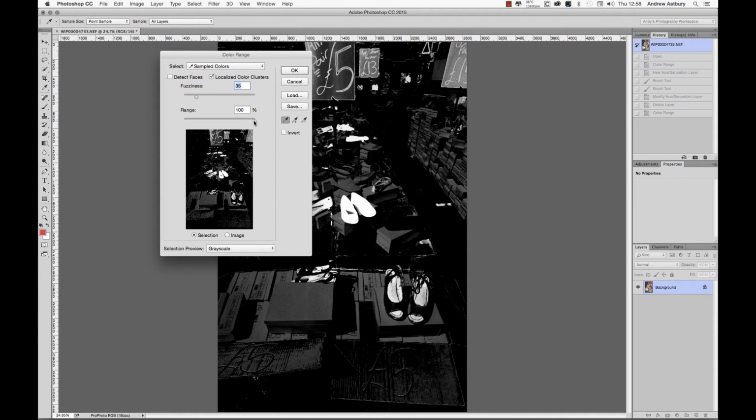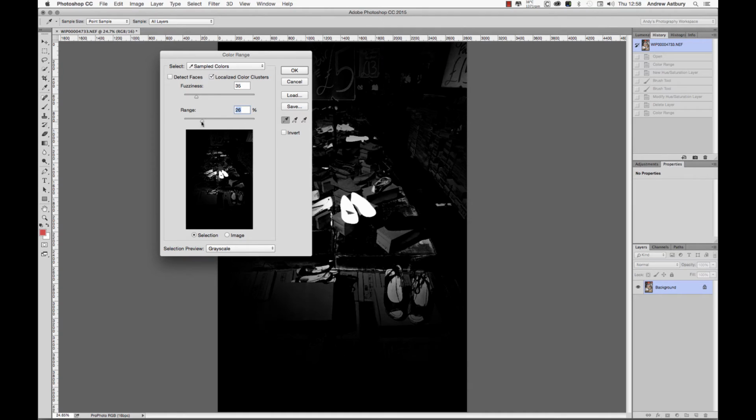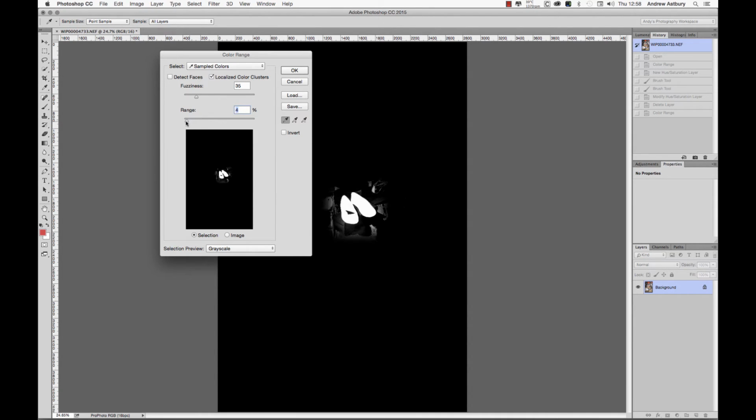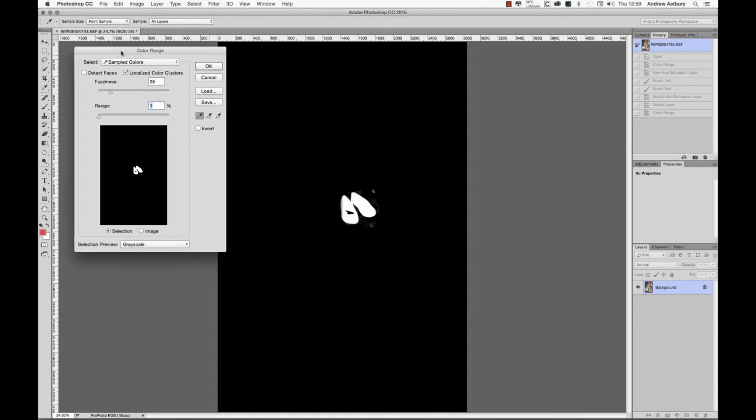So what we can now do is drop the range, and as you can see, it's like we're adding a massive vignette to the image, and what we're doing is dialing in and dialing in and dialing in on that area that we originally selected. So we've got a really tight range here, and what we want to do now is to see if we can tighten up on this selection at all.